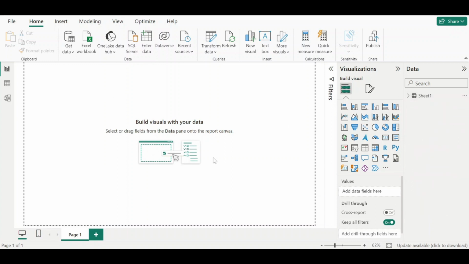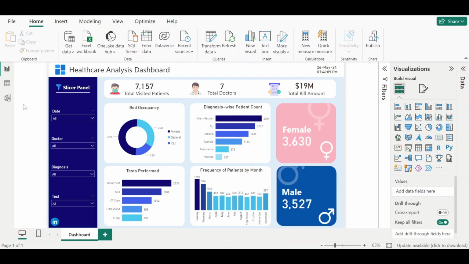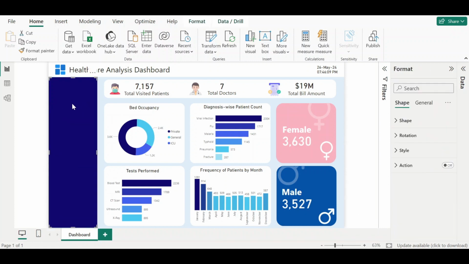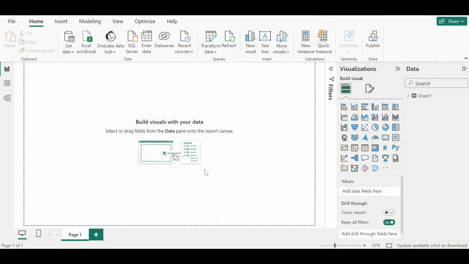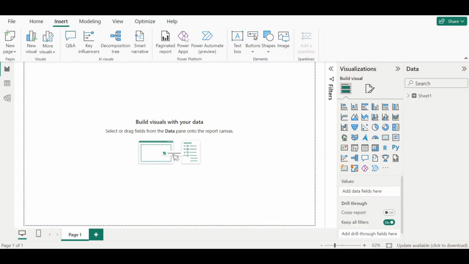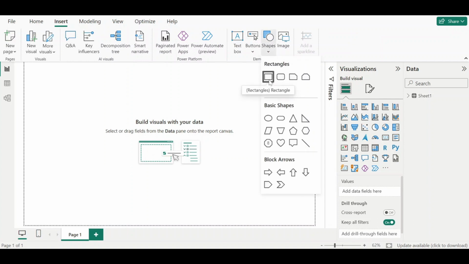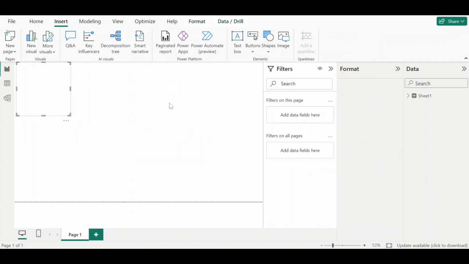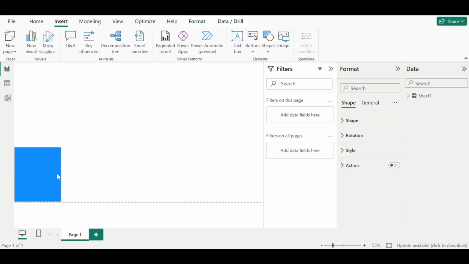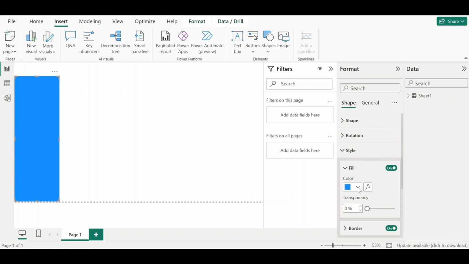Now we have to create visuals, and for that we'll go to the reference dashboard again. And the first thing we have to create is this navigation pane or slicer panel. Okay, to create this, we'll go to insert, shapes, and select rectangle. Okay, we resize it accordingly. We will change the color of this rectangle. This is selected. We'll go to style, color, and we'll select this blue one.